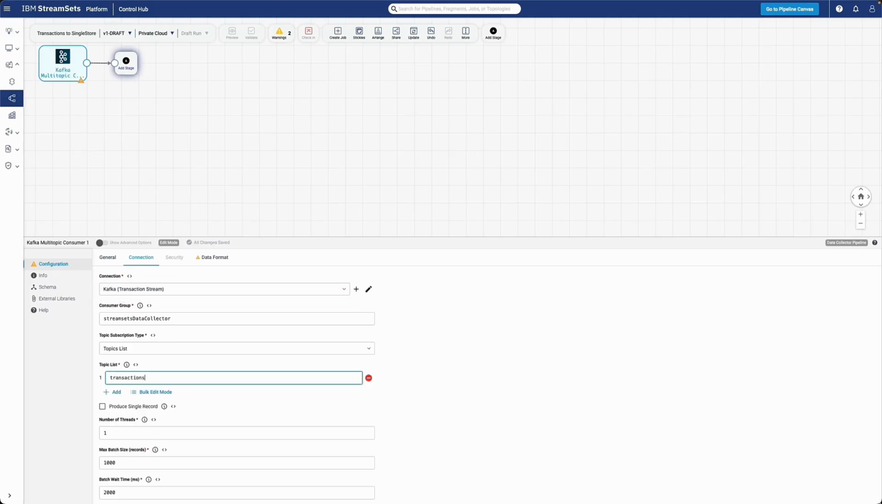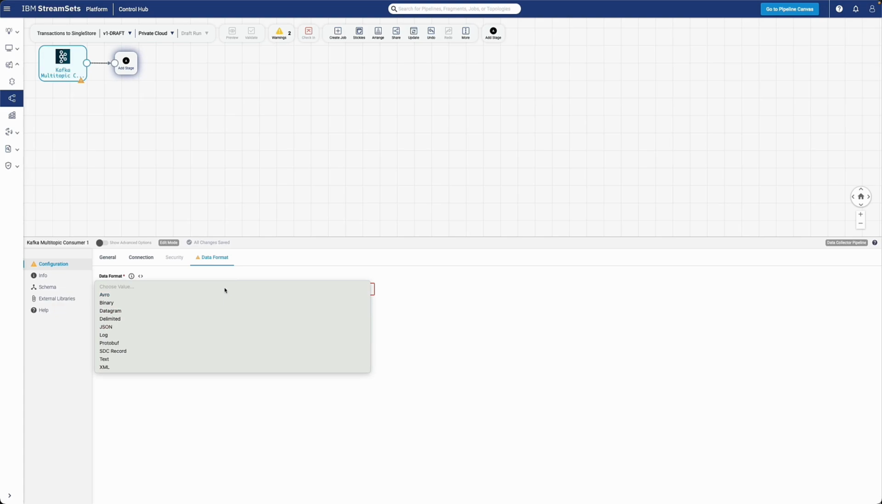To slow things down for this demo, I will set the max batch size to one record, as StreamSets pipelines typically run at a very fast pace. Since the messages are in JSON format, I'll select JSON from the Data Format tab. This configuration pulls the data from Kafka.